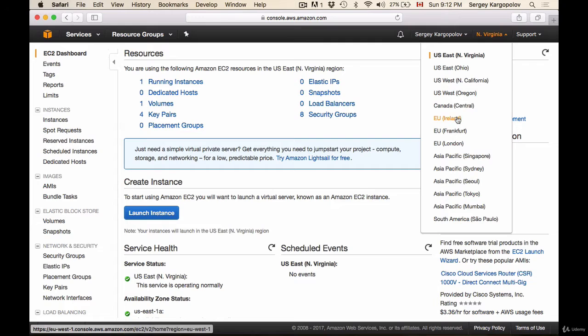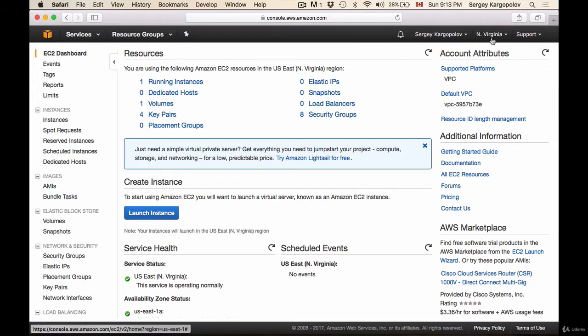Or if your mobile app is being used mostly by users in Canada, then you want your EC2 instance launched there. It will still be available all around the world, but it will have better performance in Canada. But if your users come from all around the world, then you can leave US East selected. So I will leave it as is now, and then I can go ahead and launch one of the instances.